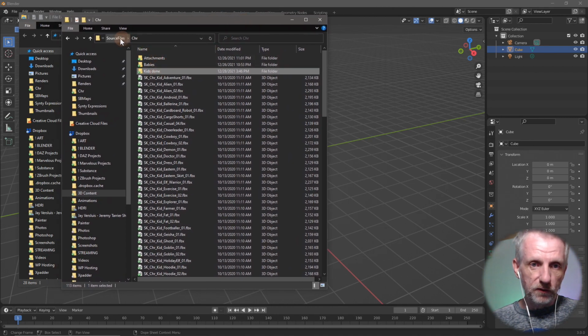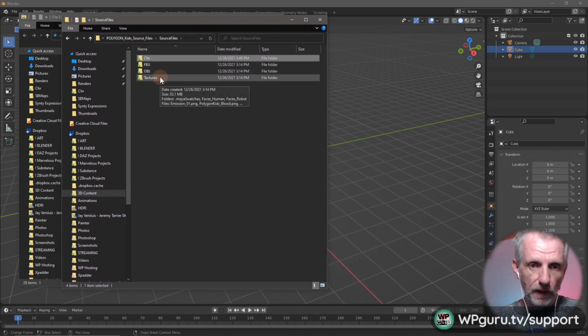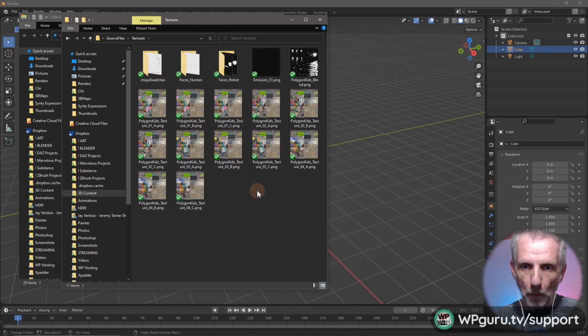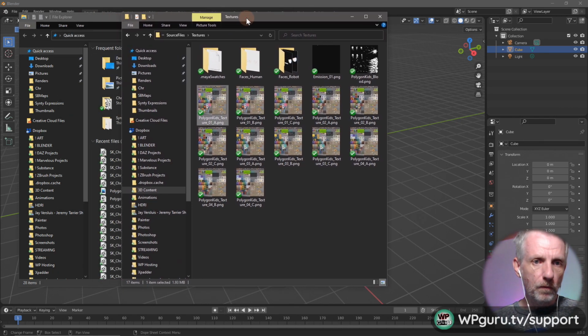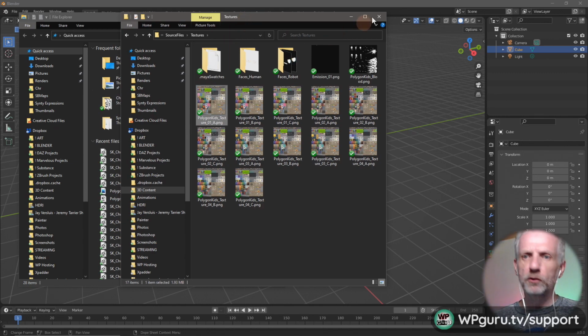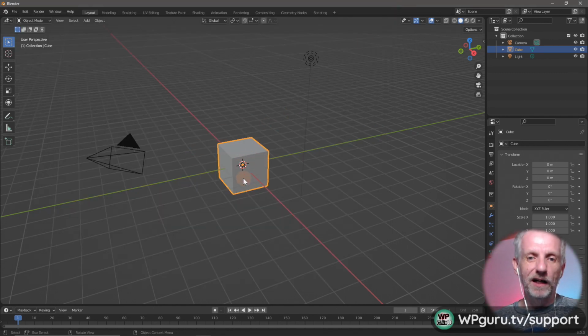Kit source files, let's see. Under textures, you mean? Faces, human and robot. Is that what you meant? I'm not sure what you meant, actually. I'll go get cracking here.